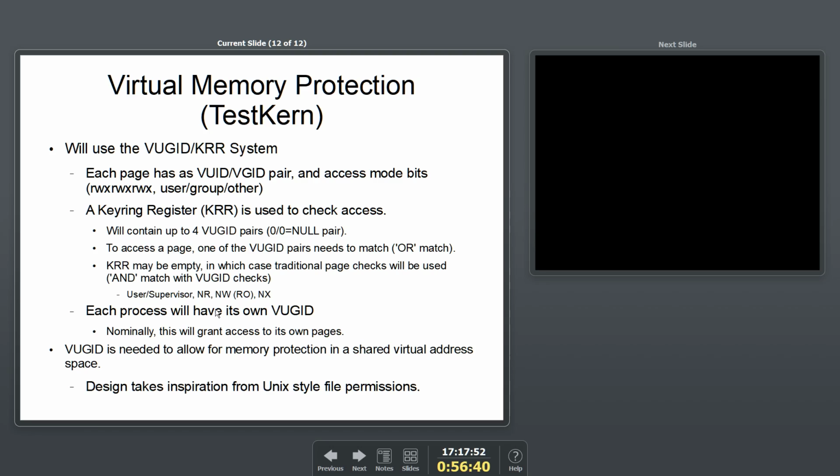Each logical process will have its own keyring pair. Again, this is partly what it's being used for, essentially to isolate each process to its own local memory. So it's needed to provide memory protection in a shared virtual address space, and the design takes inspiration from Unix style file permissions.